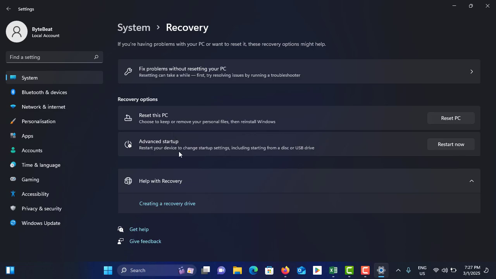Okay, now you can see, then you will be able to see the second one, advanced startup. Under that you can see there is an option called restart now. Then when you tap this one, the computer will restart and go to the repair menu. Then it will start the startup repair.